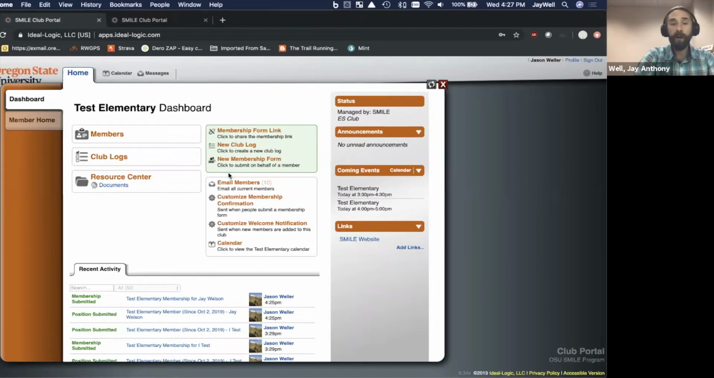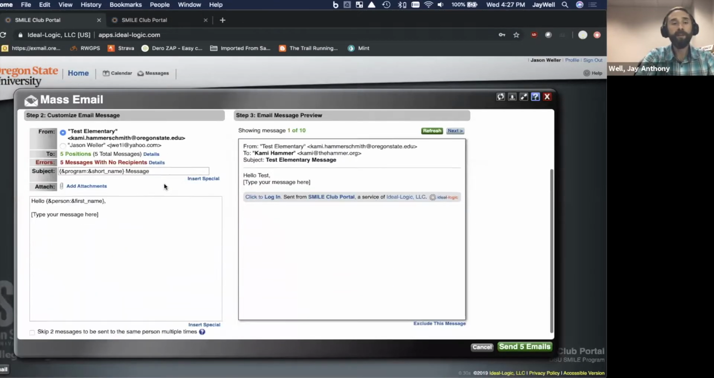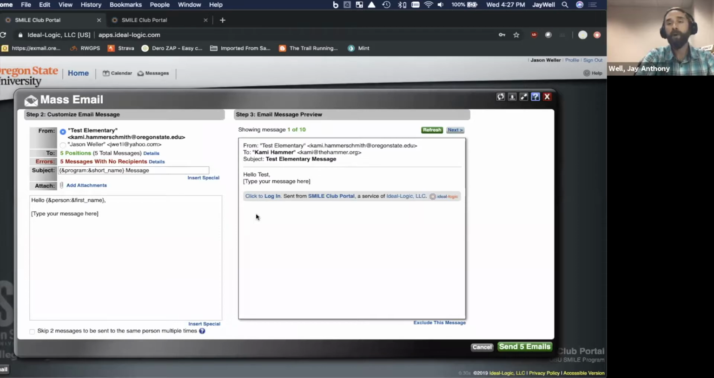There's also some other options on here. So that's kind of how you could go through, and a couple different ways you can actually get students signed up and in the system. You can email members. So if you hit this button, it's going to provide an email to all those members and their parents who you have email addresses for. So it's a way to communicate with your club if there's an upcoming event or change in club meeting time or whatever.